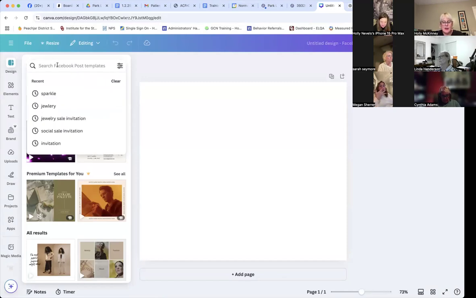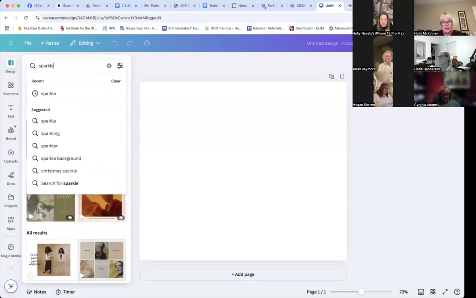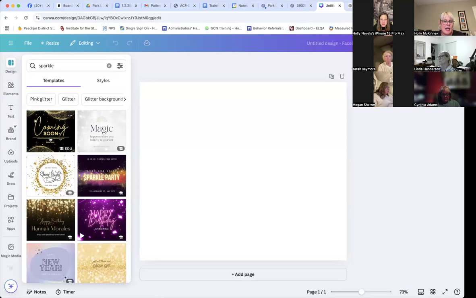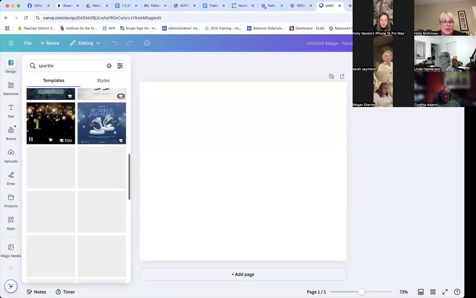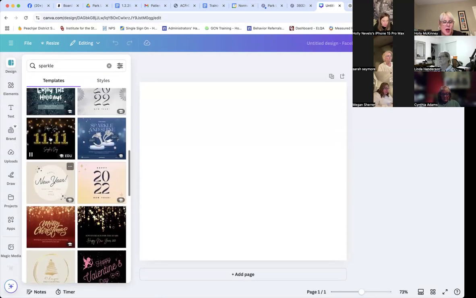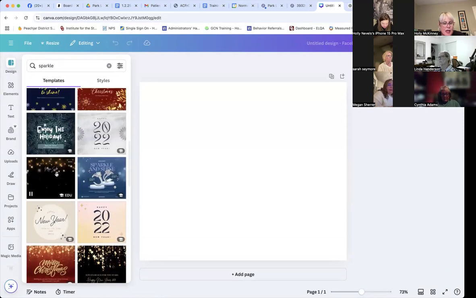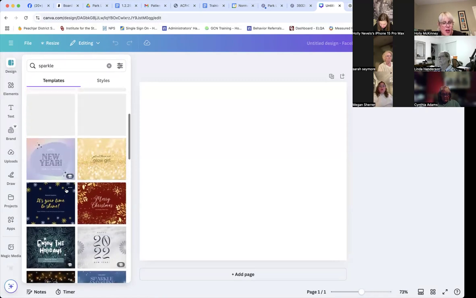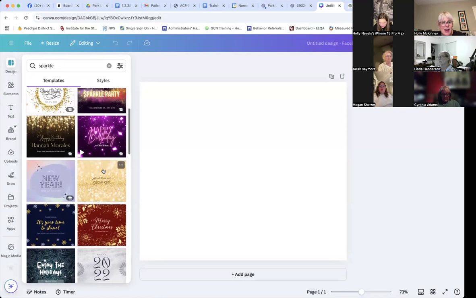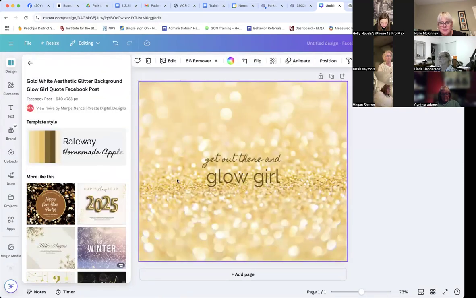I did this earlier. I can type in sparkle and I can literally pick any template that's here. There are some that are GIFs, that are videos that you can see. There are some that are not. Again, it has EDU because that's the account that I'm on. Maybe I like this one right here. All of this you can edit.